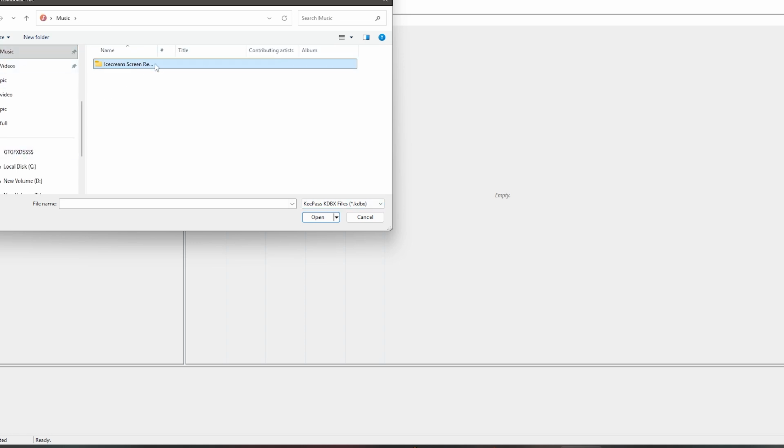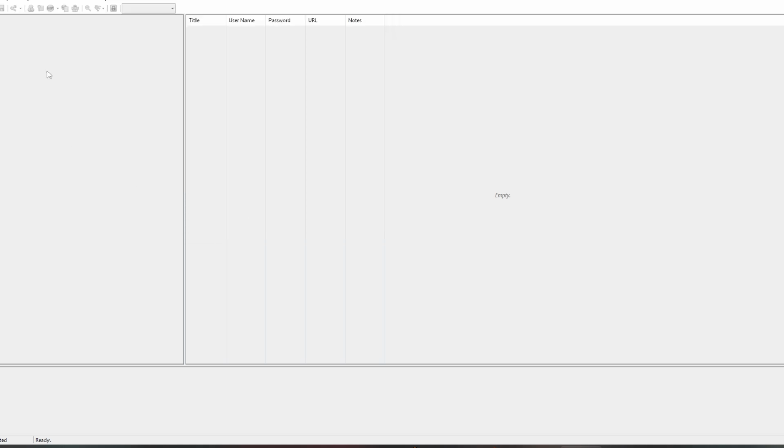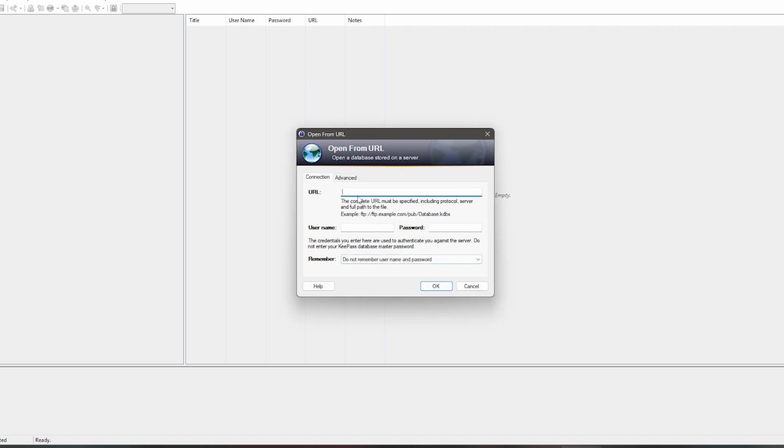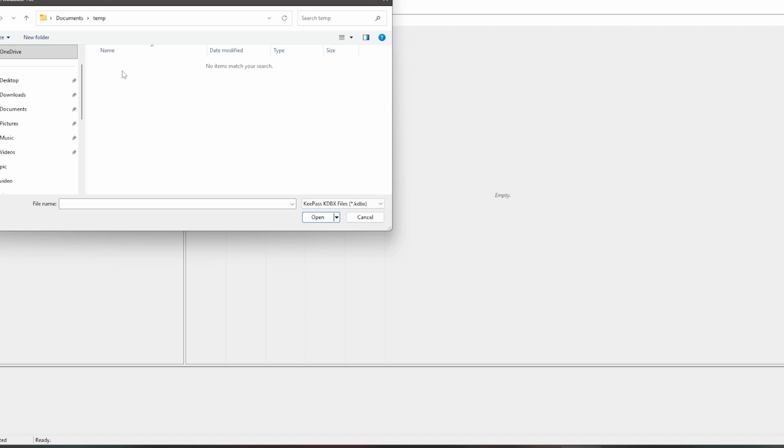KeePass is the original and long-established password manager known for its strong security and reliability. It stores usernames and passwords in a single encrypted database file on the user's computer, acting as a secure digital vault protected by a master password or key file. KeePass is mainly designed for Windows, though it can be used on macOS and Linux with additional configuration.